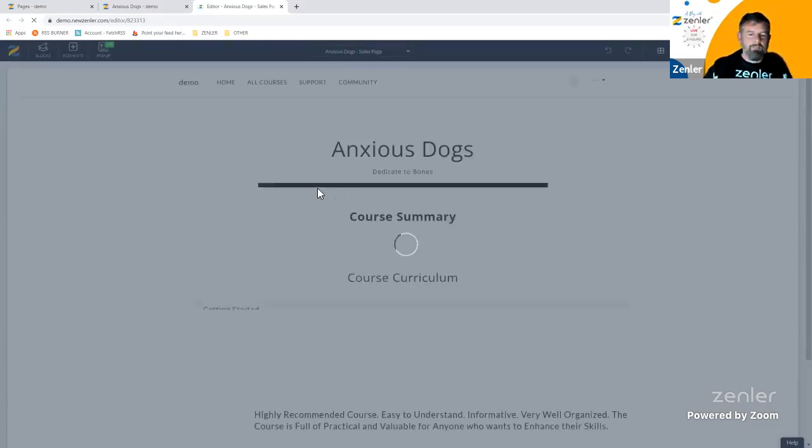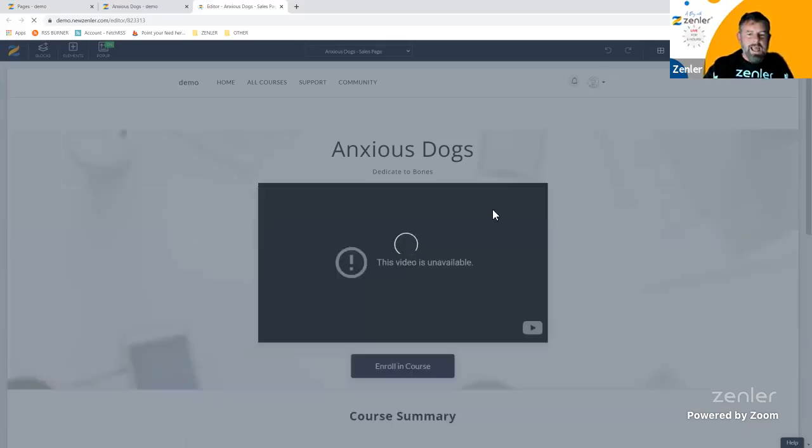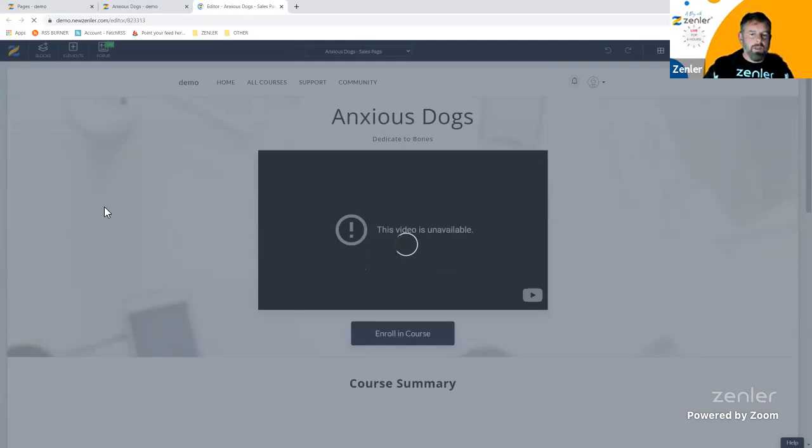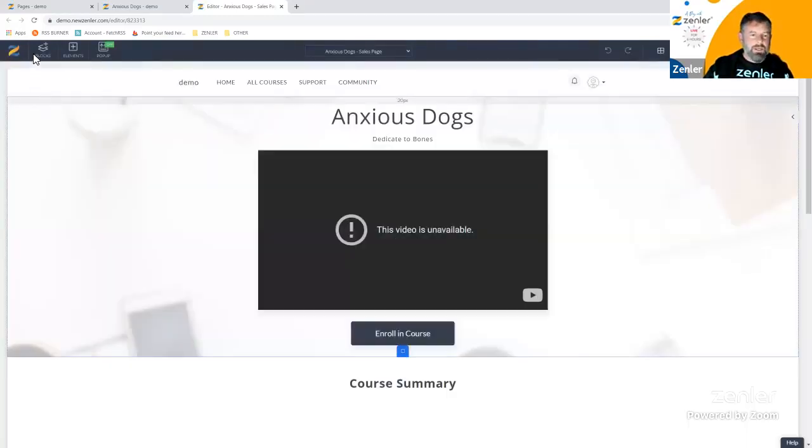And we're building these pages. So we're at 4:30 now, should have enough time. All right. So we've got anxious dogs. This is the standard kind of layout. So I'm going to just change a few things around.